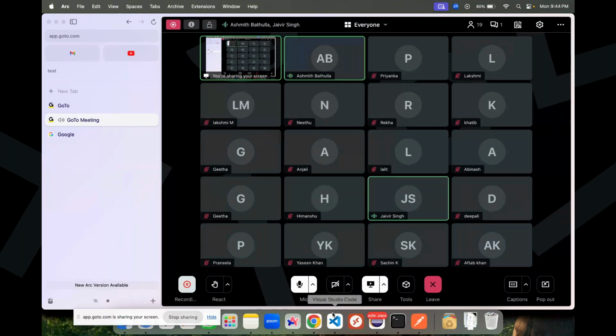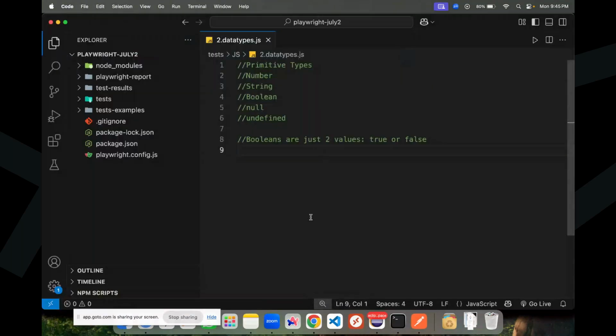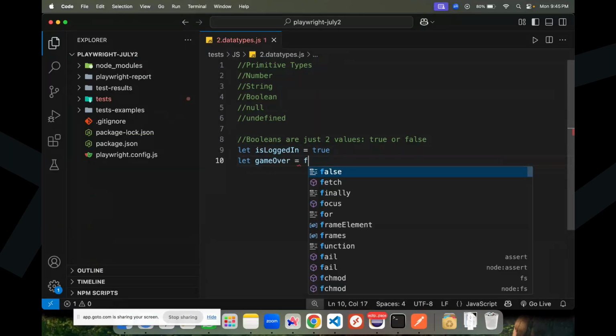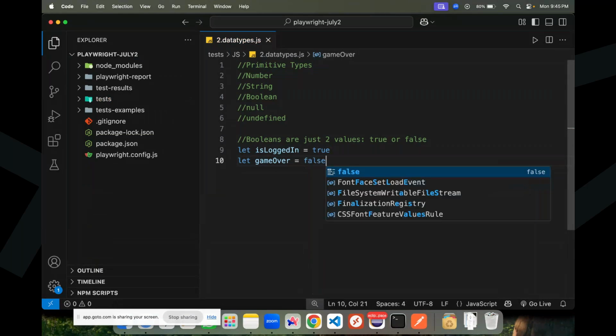If I come over to my VS Code, let me give you some simple examples where I should use booleans. For instance, if I want to create a variable, I can write let isLoggedIn. The "is" clearly means that I'm asking a question. Whenever I'm asking a question, it can only be answered in true or false, yes or no. True means yes, or false means no. Another question that I want to ask: gameOver. Again, this can be answered in true or false. So basically, booleans are simply true or false values that can be answered either yes or no, and there's no third value. Okay, so this is about boolean.